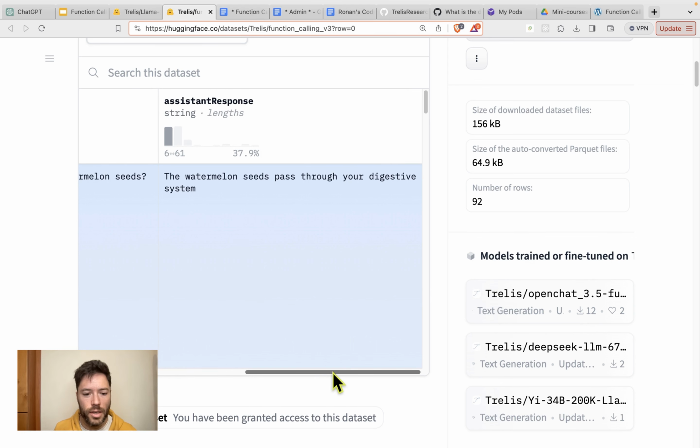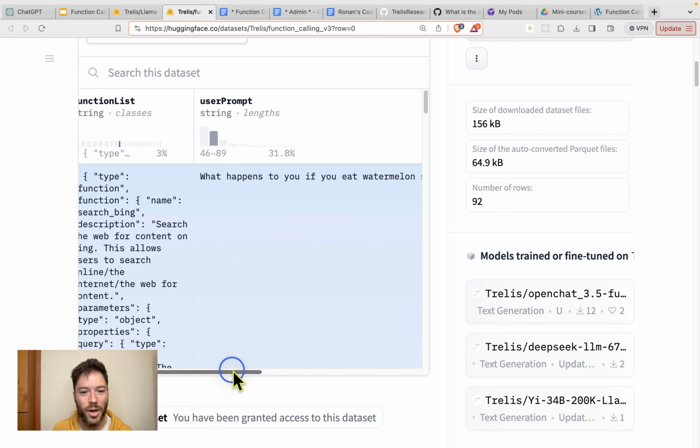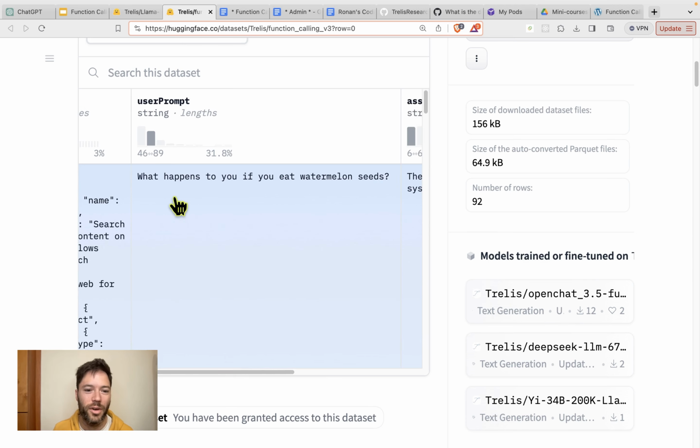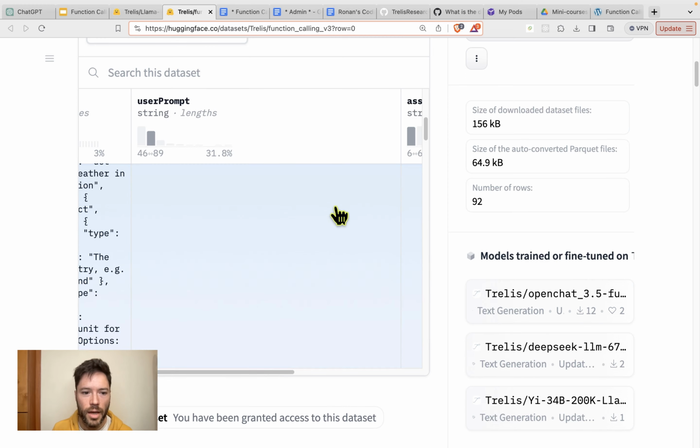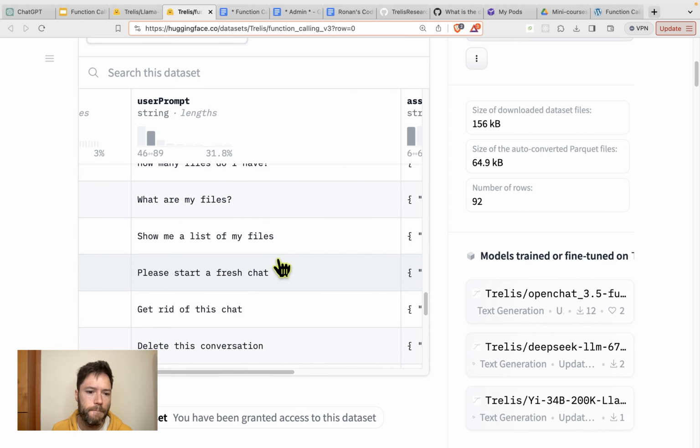The reason I include this is because I want to get the model used to seeing functions at the very start, but then responding normally to a normal question. If I put a lot of functions into the model at the start, I don't want it to just keep responding with function calls, even if I ask a trivial question. Well, I don't know if that's trivial, fairly trivial. What happens to you if you eat watermelon seeds? And then just a few other examples down here.